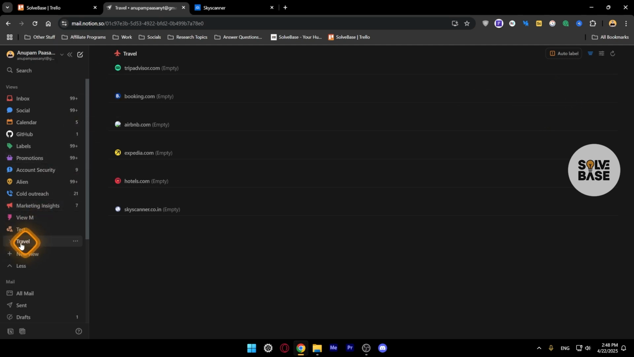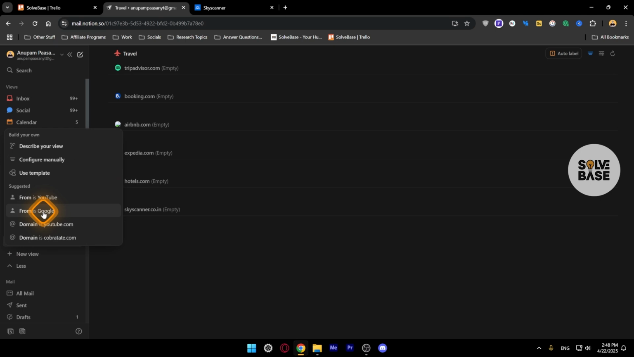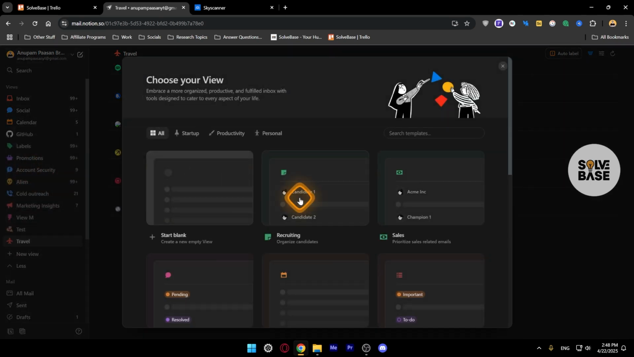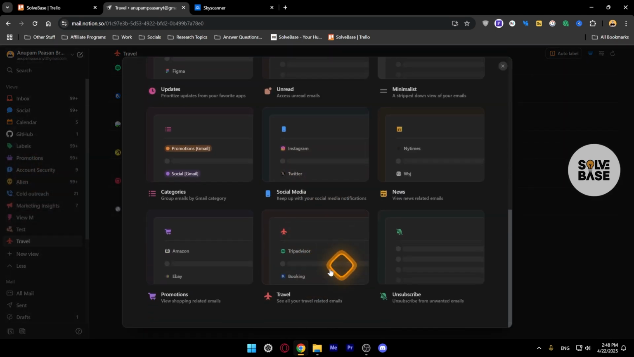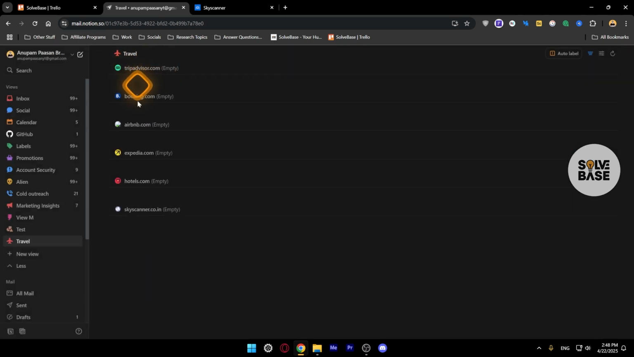Currently, I'm on this view, the travel view, which I've created by clicking on this new view button and going over to use template and scroll down. You're going to find this travel. It's going to put all the travel related emails inside it. And now on here, you're going to find these are the domains that it has grouped by. And I want to add a new one like this.